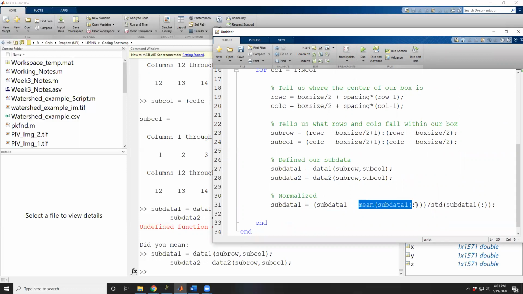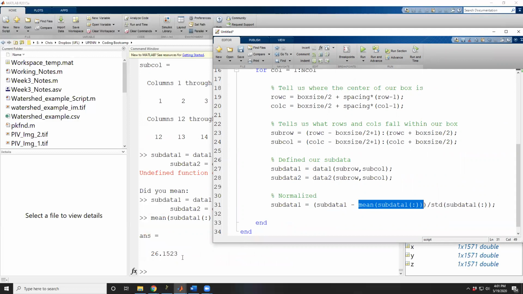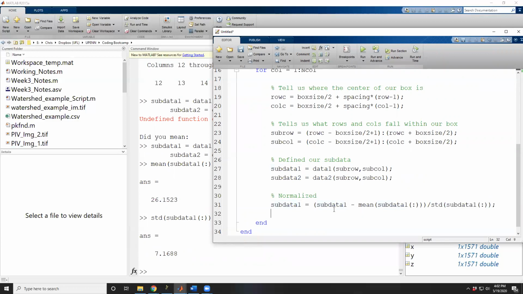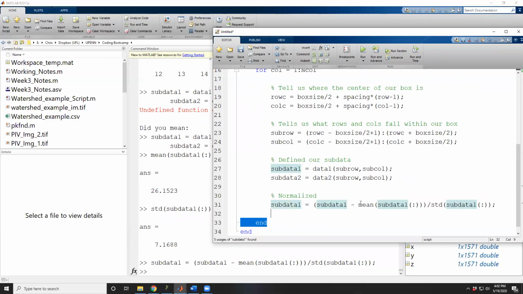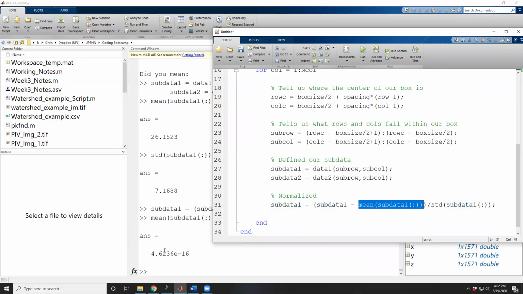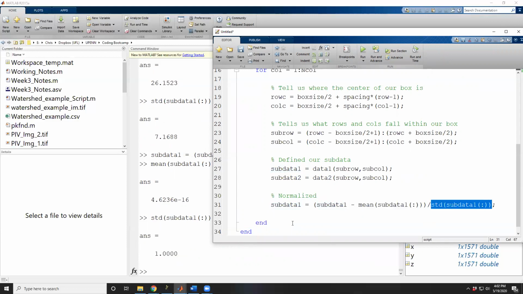So if we look right now, we have a mean currently of 26 and a standard deviation of 7. After we normalize it, if we look at our mean value, our mean is now effectively 0, and our standard deviation is 1. And we're going to do the same thing for subdata 2 as well.